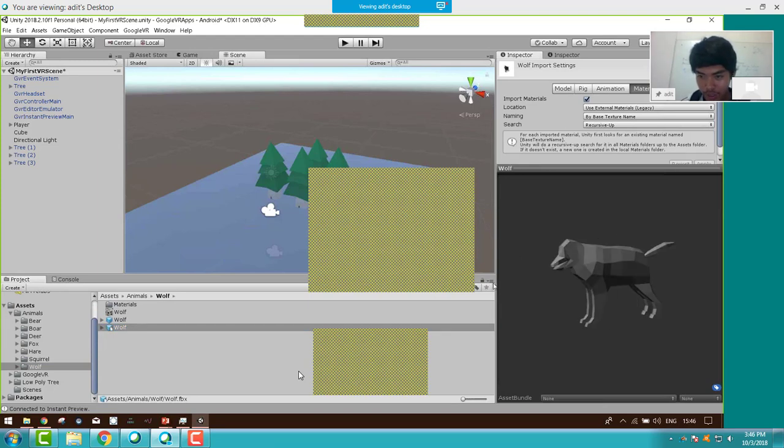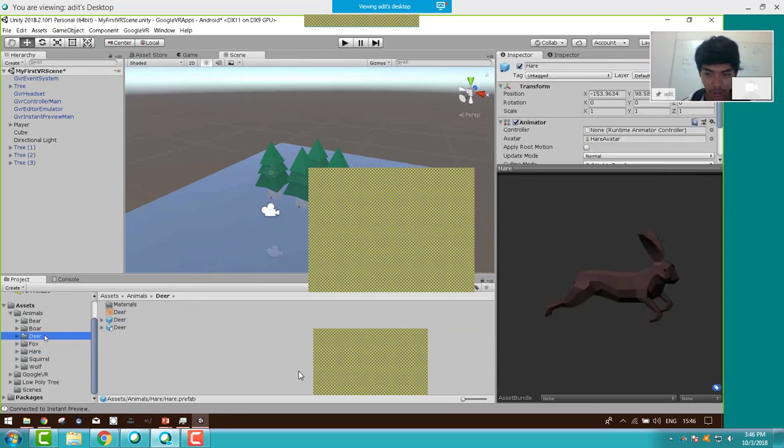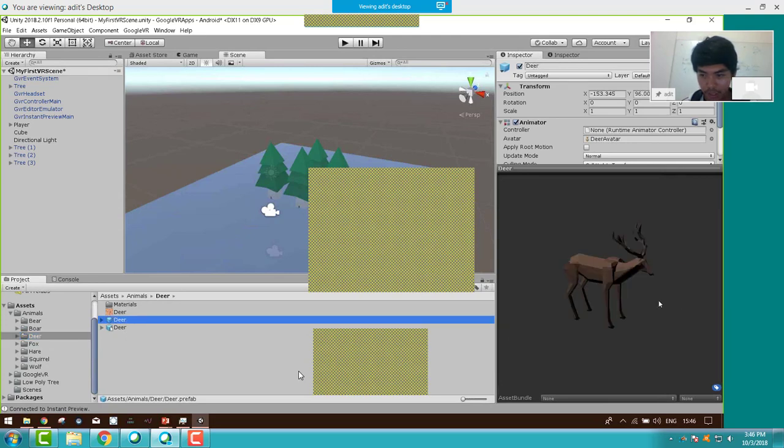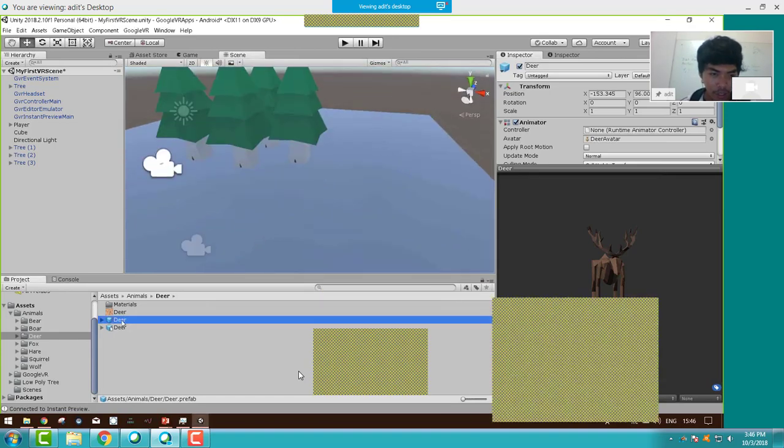And you can see this animal is a little bit cute. I don't know what this hare is, but it is an animal, of course. This one is like a deer. I love deers, so let's put some deers in our scene. Let's drag and drop it.